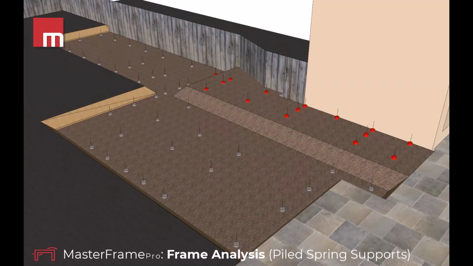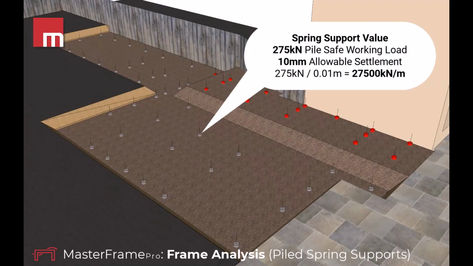Piles were chosen, so steel-driven piles with a safe working load of 275 kilonewtons were specified. They were around 225 mil diameter, and these were designed as friction piles and not end-bearing. So they were designed as spring supports in MasterFrame, taking into account the allowable settlement of around 10 millimeters. So Andras will show you how that can be applied in MasterFrame later.